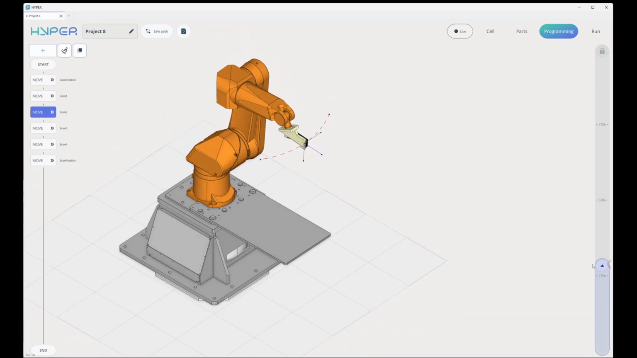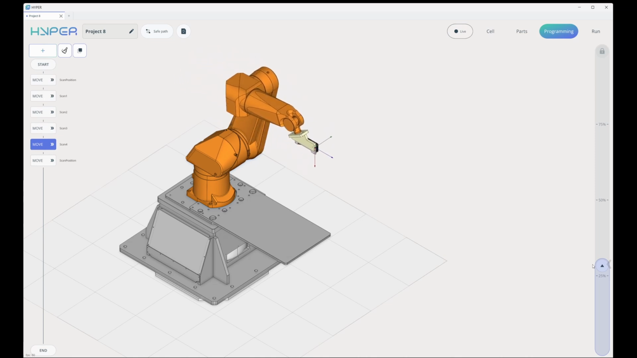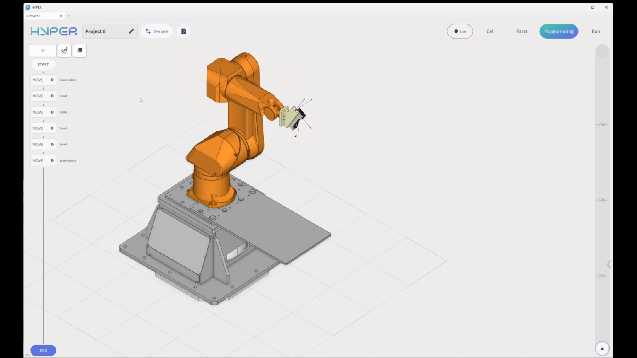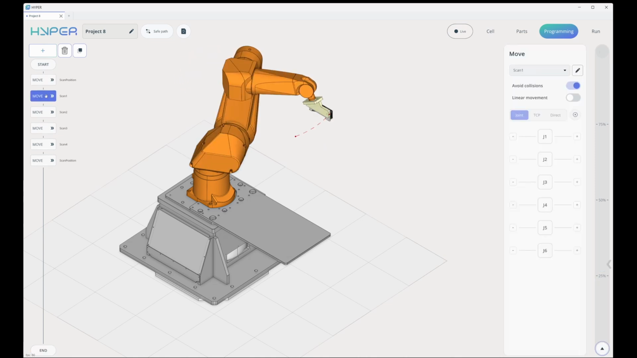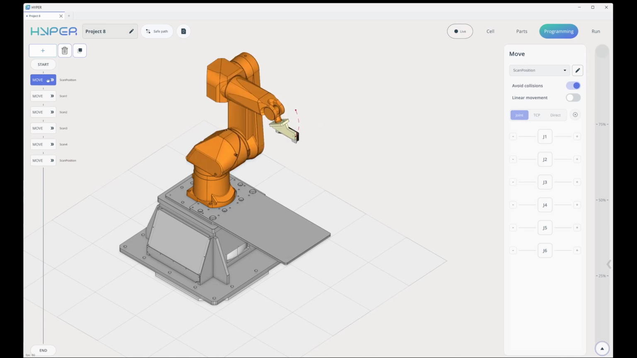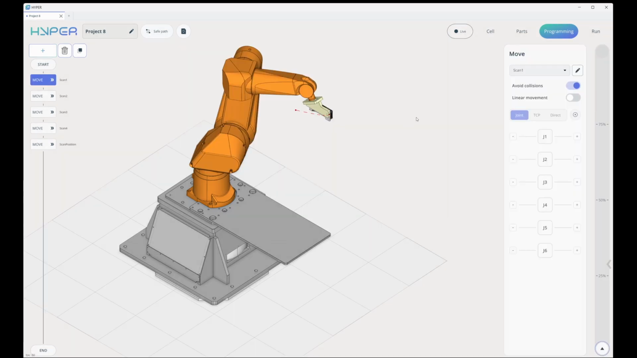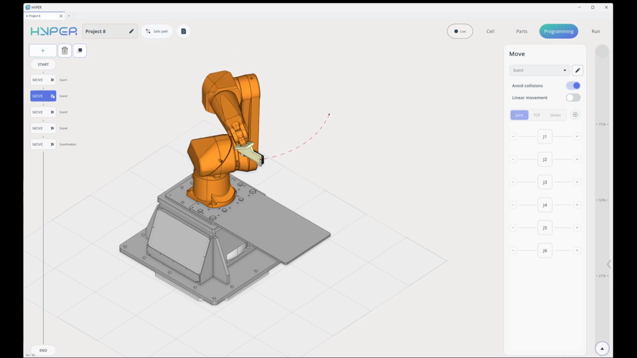Let's edit our program. Right now, it's clear that the robot goes through all the points, but that's not what we need. We probably don't need the first position. The robot should move to this position with linear motion.